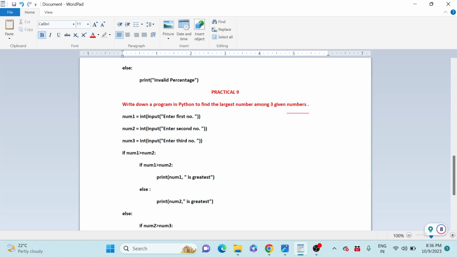Okay students, now here we have written that if num1 is greater than num3. I have made a mistake here, num3. So if num1 is greater than num3, in that case it will print num1 is greatest, otherwise it will print num3 is greatest. So firstly it will check whether num1 is greater than num2, if this condition holds true, it will enter here. It will now check whether num1 is greater than num3. If this is the case, then it will print num1 is greatest. Otherwise, it will print num3 is greatest.